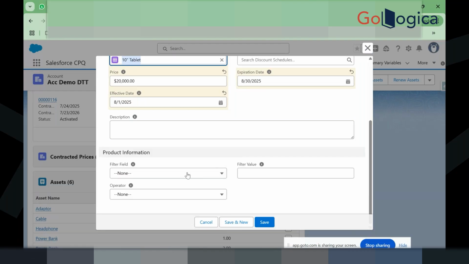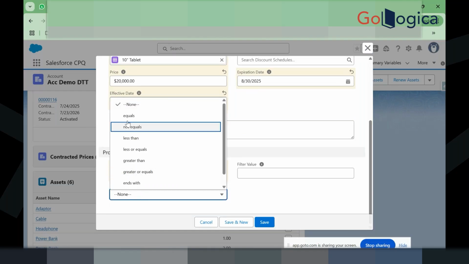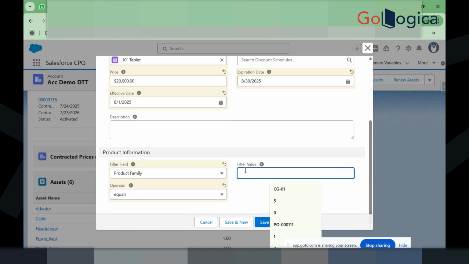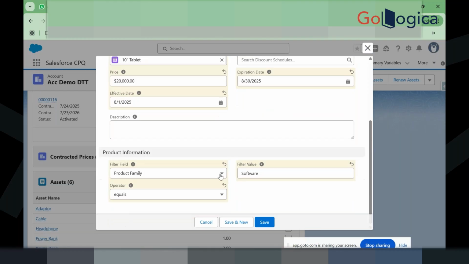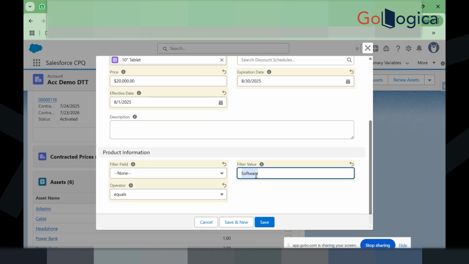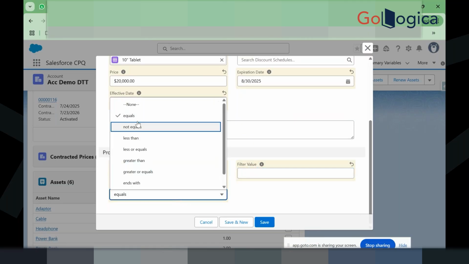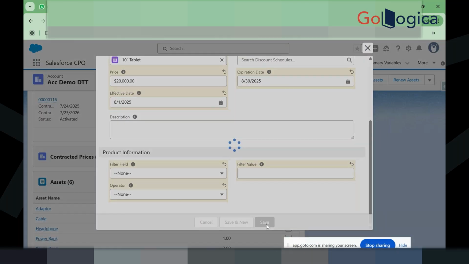And if you want to give a discount for a particular product family, you can directly select product family equals to value here, let's say the product family is software. So you can directly enter software. In this scenario, you need to deselect these two values. I will show you in the second scenario. At one time only one of these will work, either this one or this one. So I will click on save.